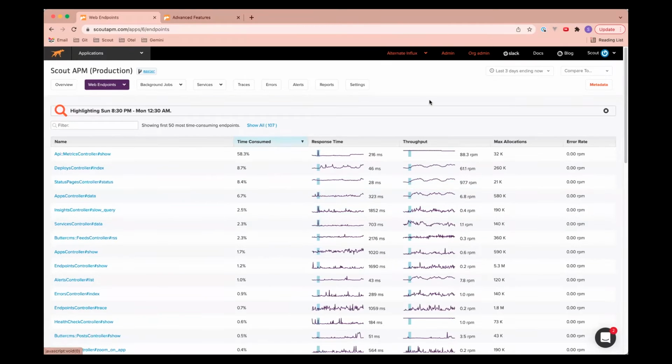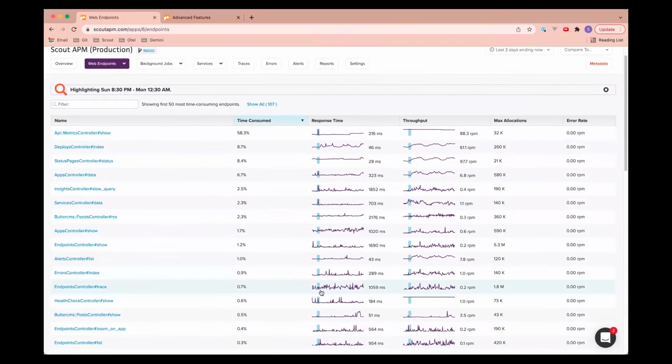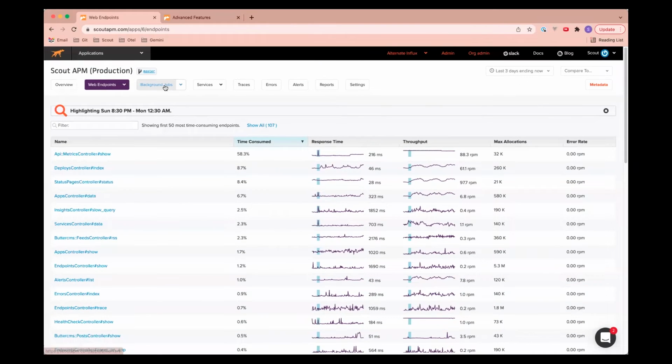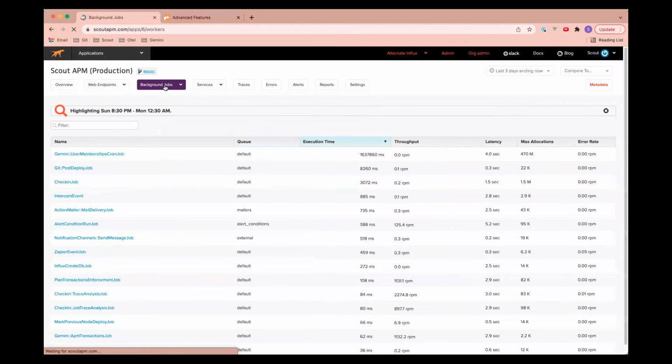So if we are trying to find the highest response times, we can really look through these graphs down here and see in that highlighted section where there might have been a spike, for example, in this one right here. This also goes through to the background jobs tab.